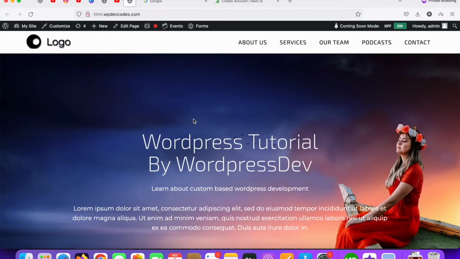Guys, in this tutorial we will discuss how we can set up live free chat on our WordPress website. So you can see this is our WordPress website. We would like to add a free live chat system on our website. So how can we do that?